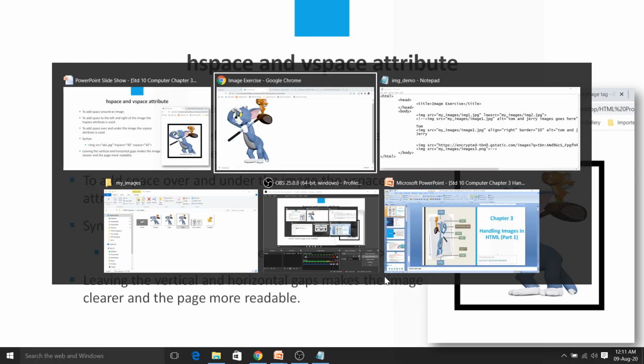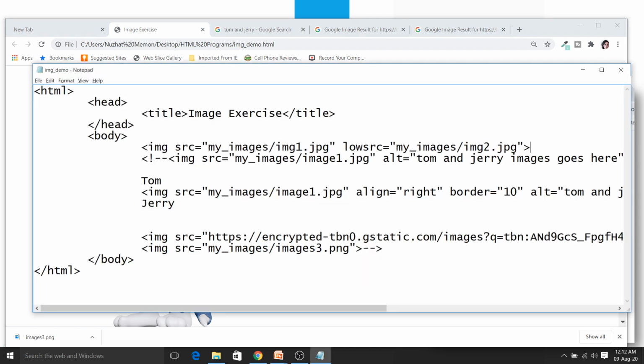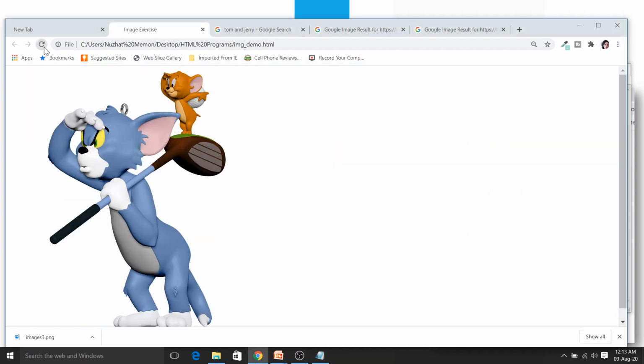Here we will see it. Here you can see there is no space on the left and right side as well as on top and bottom. Now we will see the change. Horizontal space, to add space to the left and right of the image. Here I will write 120 pixels, and then vspace, to add space to the top and bottom side of the image. Here I will write 150. Now we will see the output.